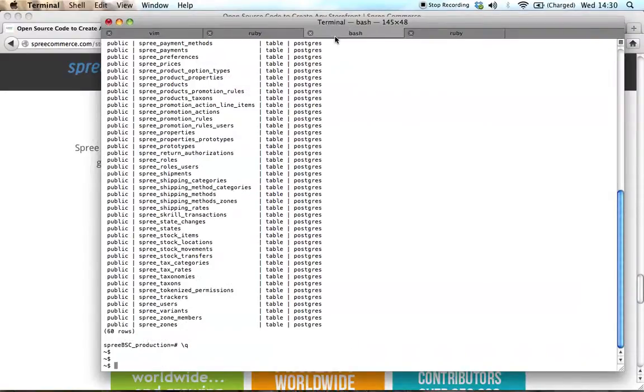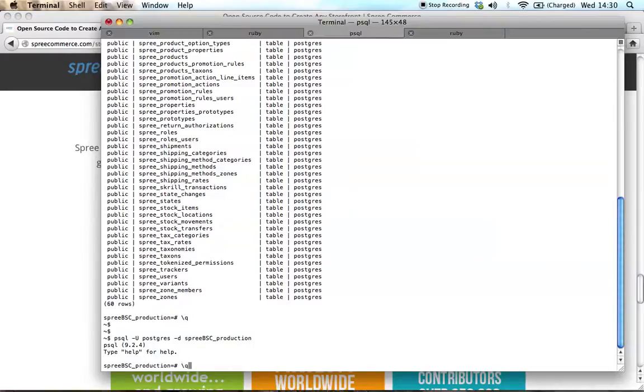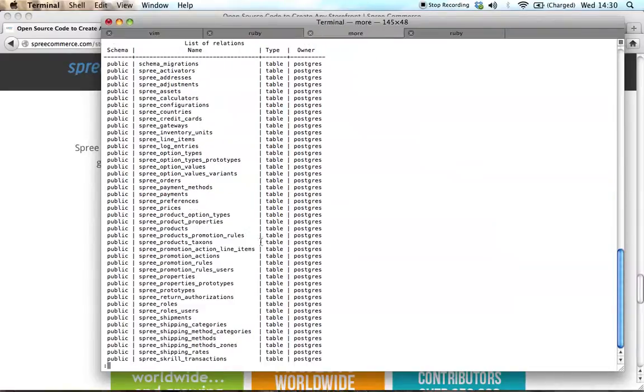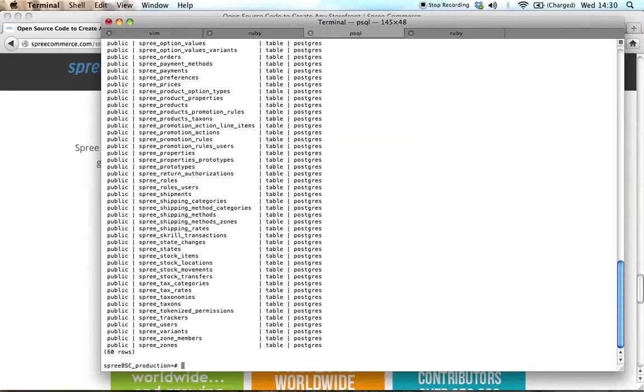But when you install Spree, you can connect with any database, SQLite, or I use Postgres, and this is the Postgres client to communicate with the database. And you can see here all the tables. This is just a standard install of Spree: orders, addresses, products, the whole thing. So there's 60 tables there, and it's good.